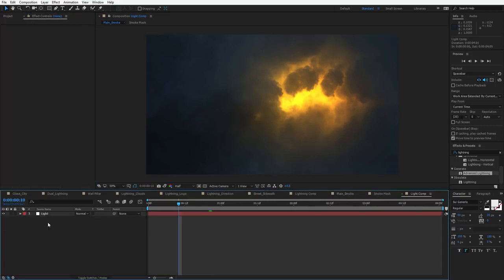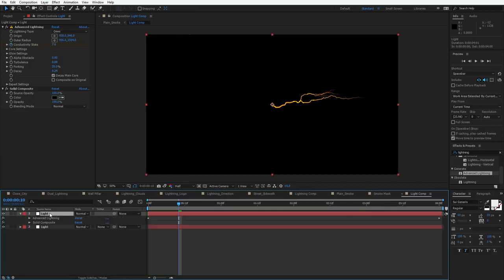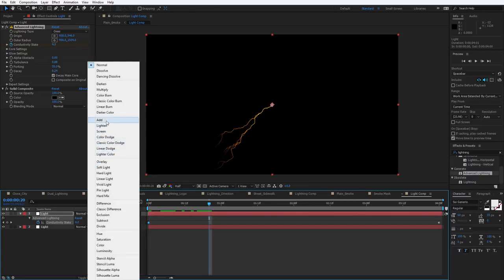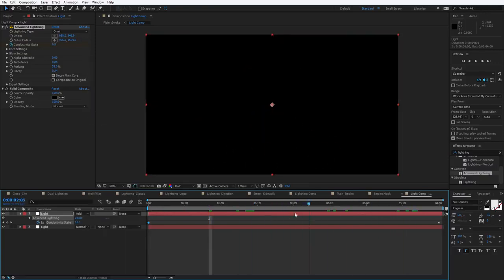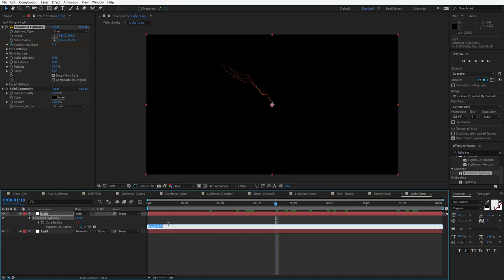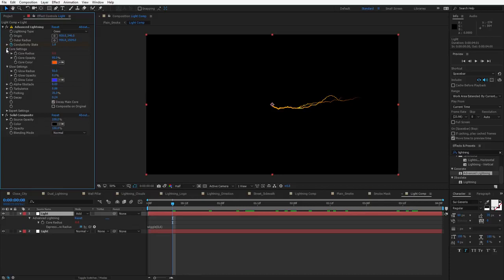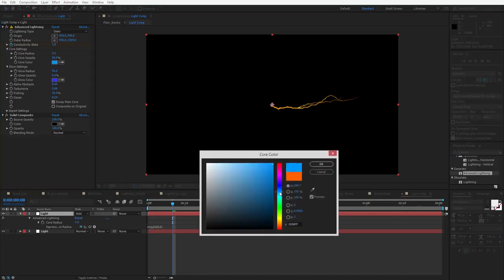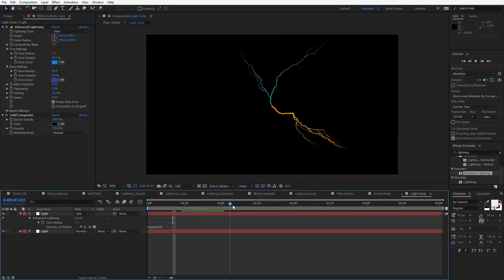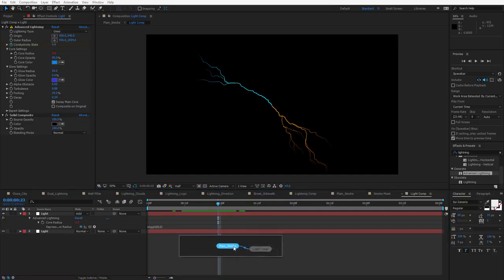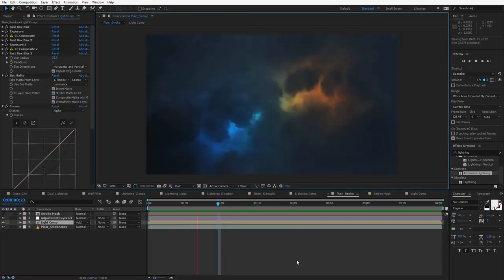All right, and again, in the light comp, I could duplicate this, and I could offset the conductivity so it's random. Set it to add. This is a mini tutorial, so sorry for the sidetrack. But I could set this to blue. And then if I go back, you've got the next hot template file available now for 1995.